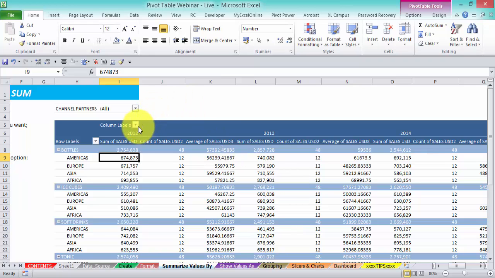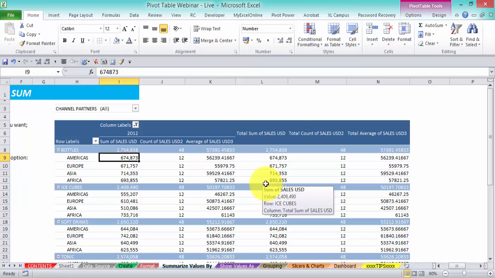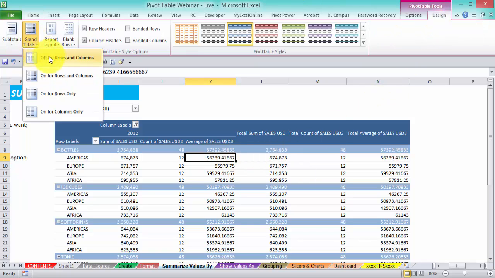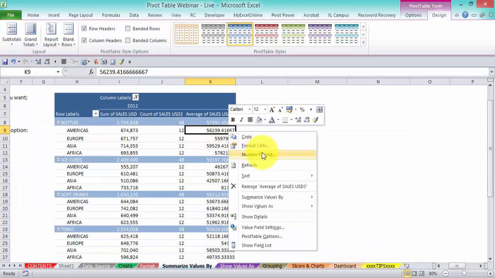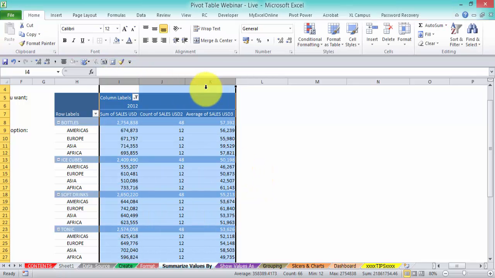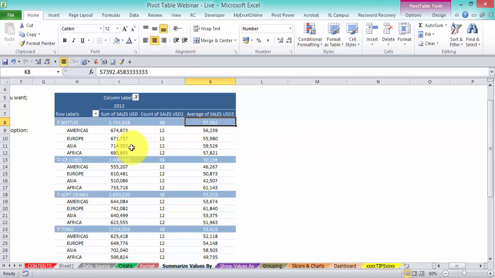Now from in here, we can choose to select just 1 year, 2012, so we can see that. And just to make this a little bit better, we can get rid of the grand totals, so off for rows and columns. And then once again, right click in here, number format, and just make this a little bit prettier. And press OK. And then we can just highlight that and put it in the middle. Okay, so we have the sum of sales, the count of sales and the average of sales.